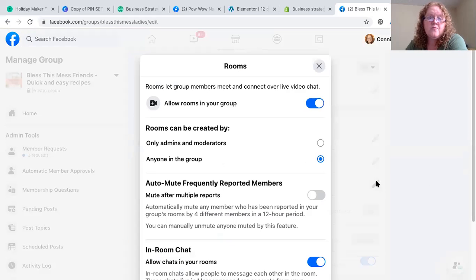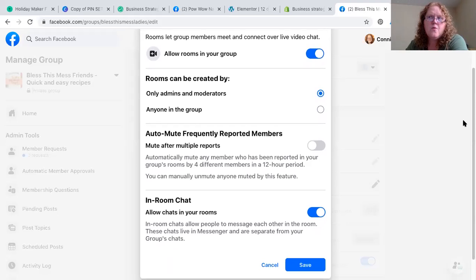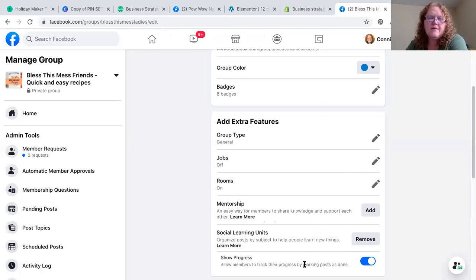Let me tell you why I turn rooms off. You can set it so only admins and moderators can create rooms. You can put rooms in your group, but what you don't want is for anybody to be able to create a room. You're opening the door to spammers, and to people who want to sell their stuff in your group. You're not the expert if that's happening. So you can allow it, but make sure it's only admins and moderators and not anybody. Let's save that.